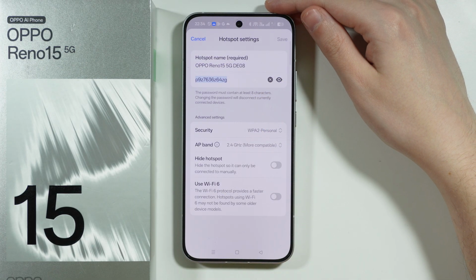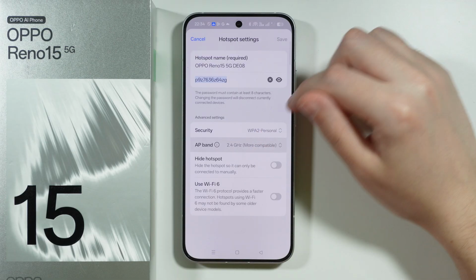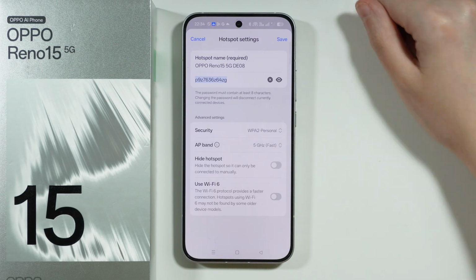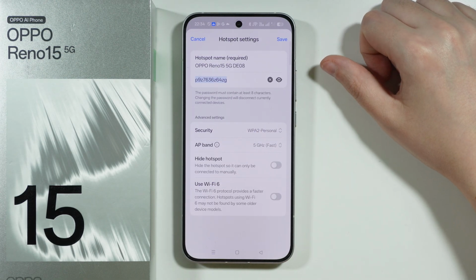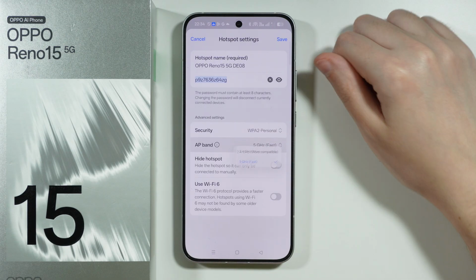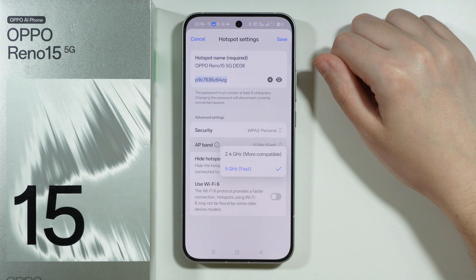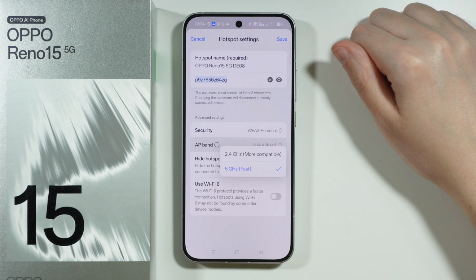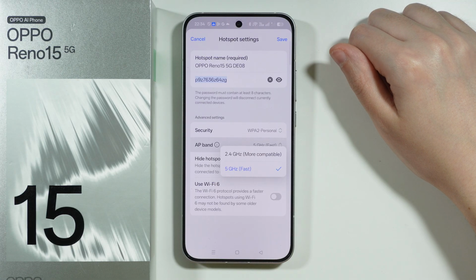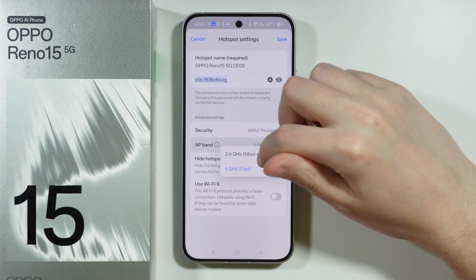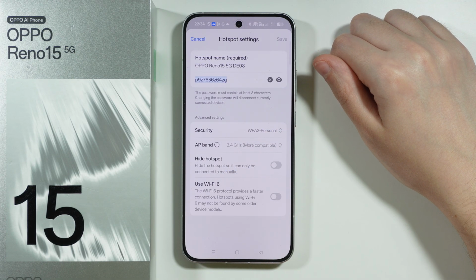But what is more important over here is, for example, the AP band. So if you use 5 GHz AP band, of course, you can increase the hotspot speed. And as a result, some older devices that are not compatible with this frequency might not be able to find the hotspot, so you might want to switch back to 2.4 GHz.